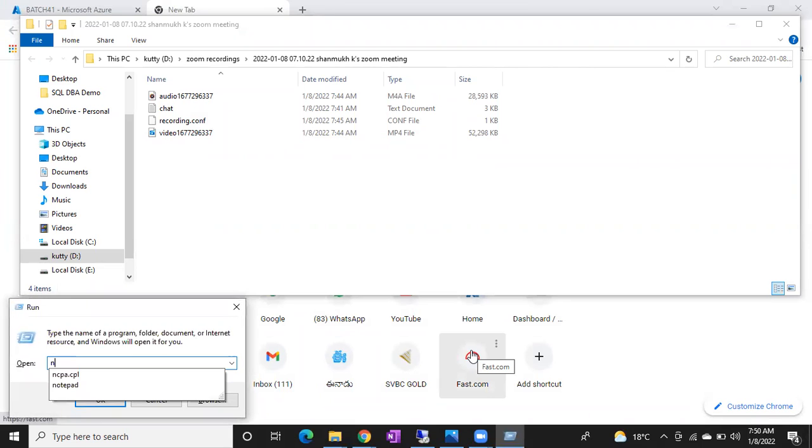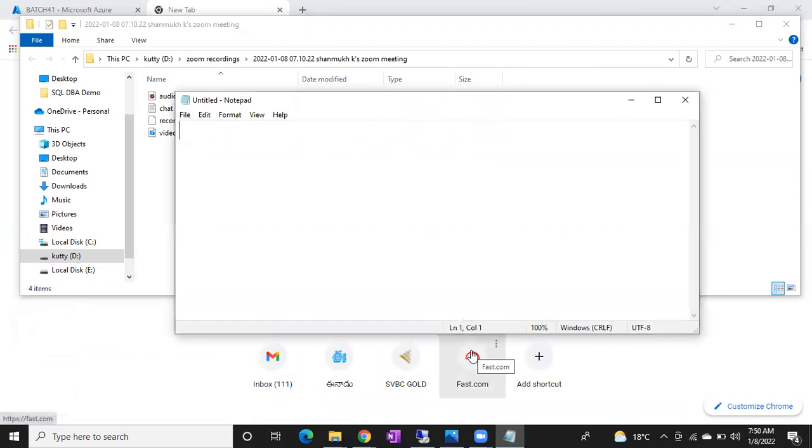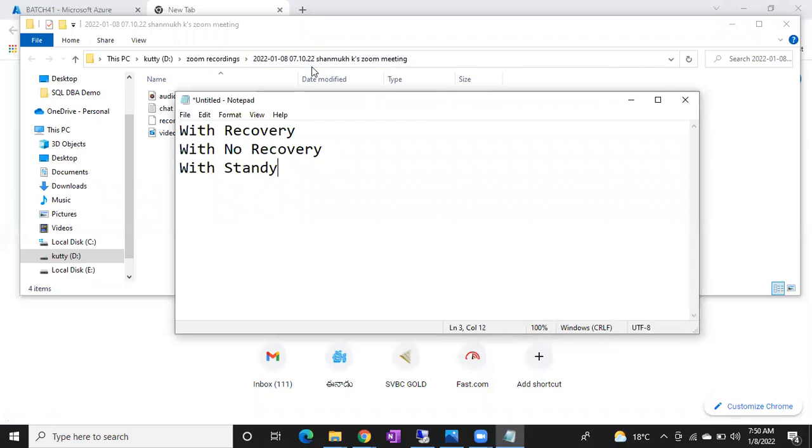Let me tell you the difference between all the three options: with recovery, with no recovery, and with standby. What happens if I restore my database with recovery? What happens if I restore with no recovery? What happens if I restore with standby? See guys, you have only one backup to restore. There are no further backups to restore.